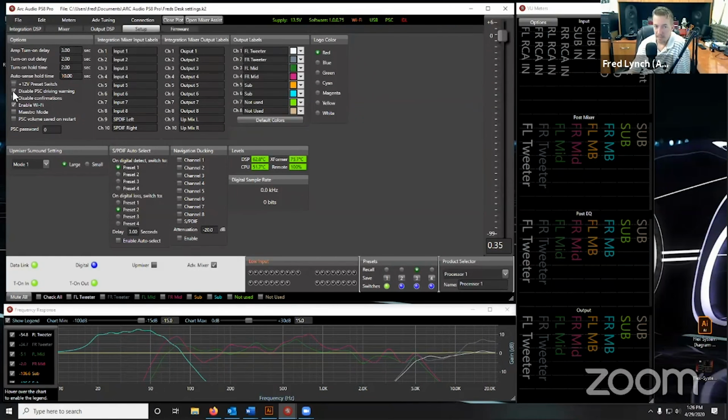If you have the PSC and you don't want to see that warning label pop up every single time, disable the PSC driving warning. Disable confirmations. Confirmations, see how it pops up and gives you a little description of what it is. You can disable the confirmations, including the ones that have all the okay, are you sure you want to do this, things like that. Enable Wi-Fi.